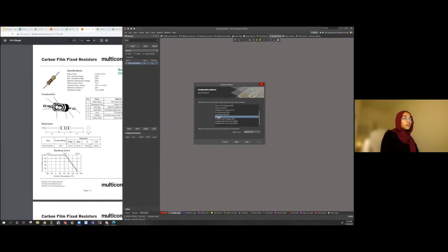So I'm going to click on resistors. Select the unit. I'm going to use millimeters because that's what it says in the data sheet. Next, you have an option to choose if it's surface mount or if it's through hole. It's through hole in our case.